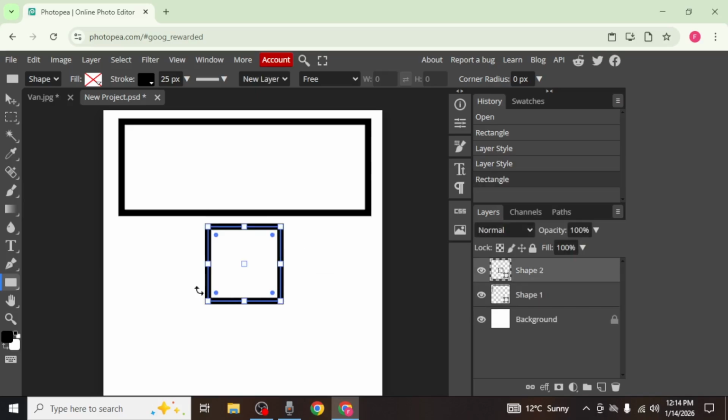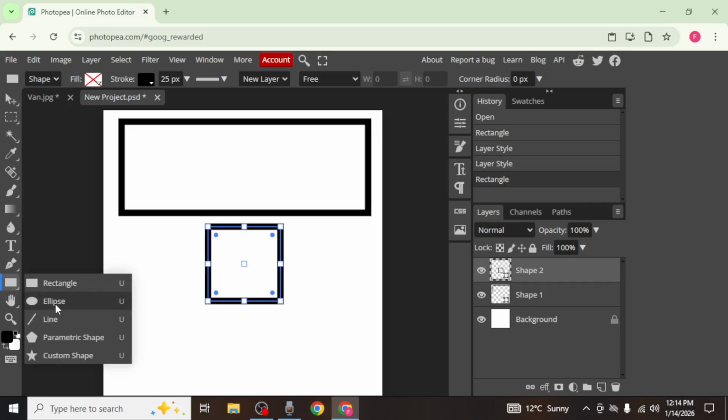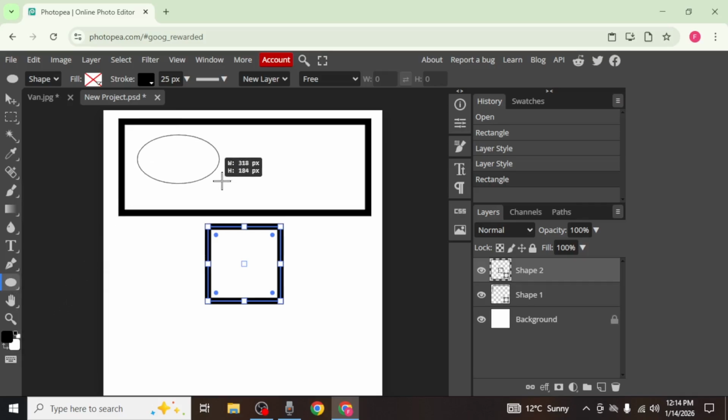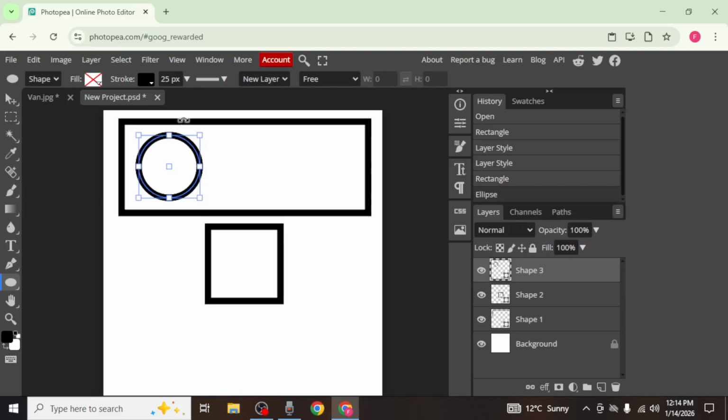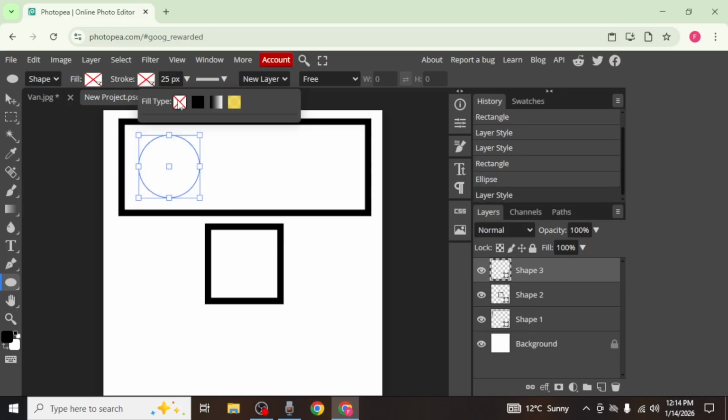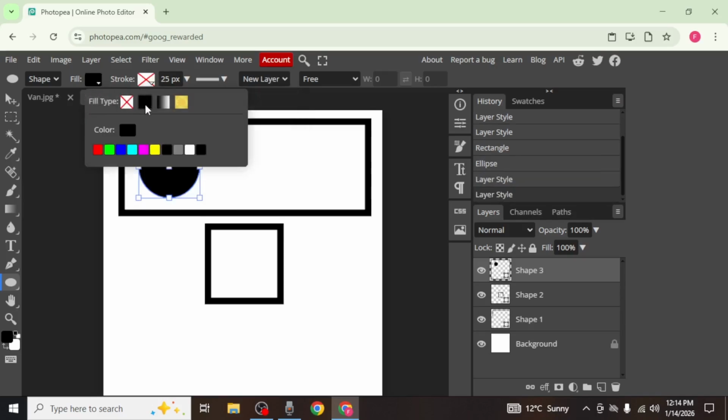To create circular shapes, right-click on the Shape tool and select the Ellipse option. Click and drag on the canvas to draw an oval, or hold the Shift key while dragging to create a perfect circle. You can switch between filled shapes and outline shapes at any time by adjusting the fill and stroke settings from the top menu.